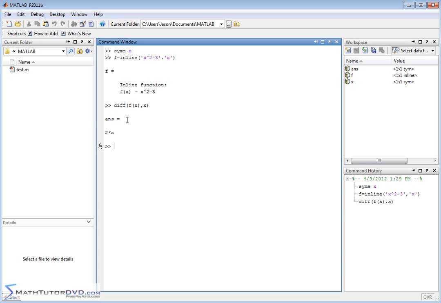Well, the easiest way to do it is to use the inline function again. So let's call the new function derivative. Pretty descriptive. And we'll set that equal to inline. Inline means create a function. It's saying MATLAB, create a function for me. So what is the value of this function? Well, we want to calculate the derivative, so we'll just say diff f of x like this, and the independent variable for this function is x.